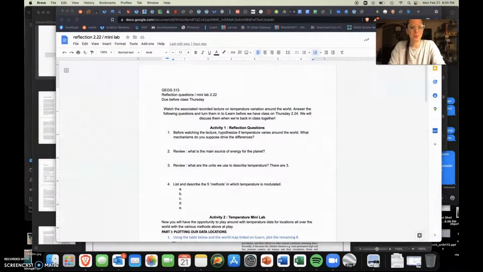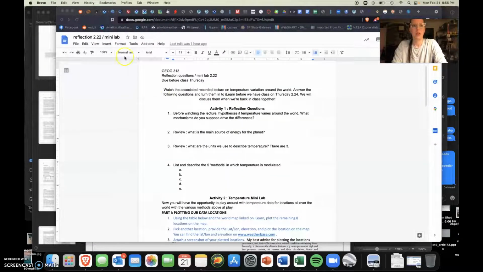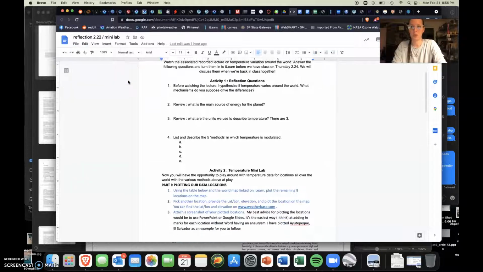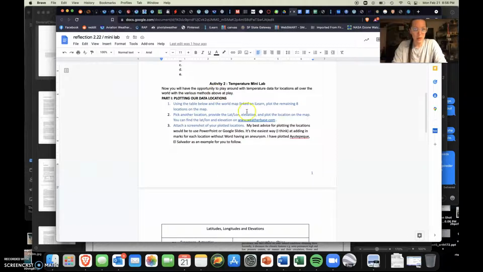Okay, so here is the document that you should see. Remember, to complete this, all you have to do is go up to File and either make a copy to your own Google Drive or download a document to your device. So what you're going to be playing around with is this mini lab here.